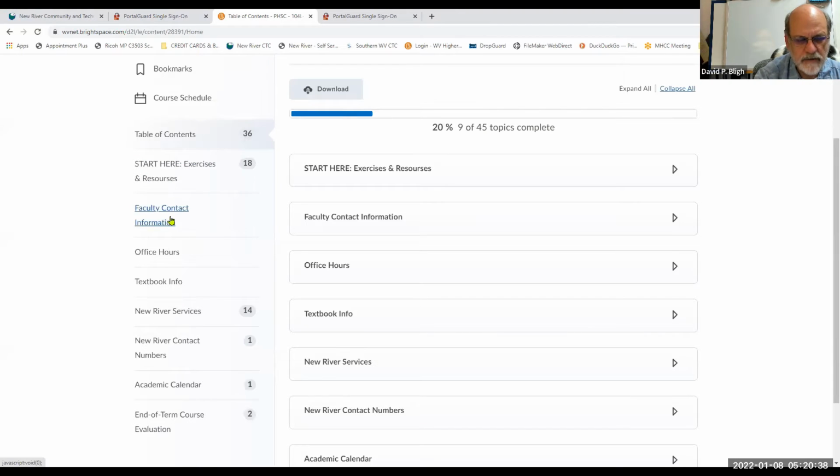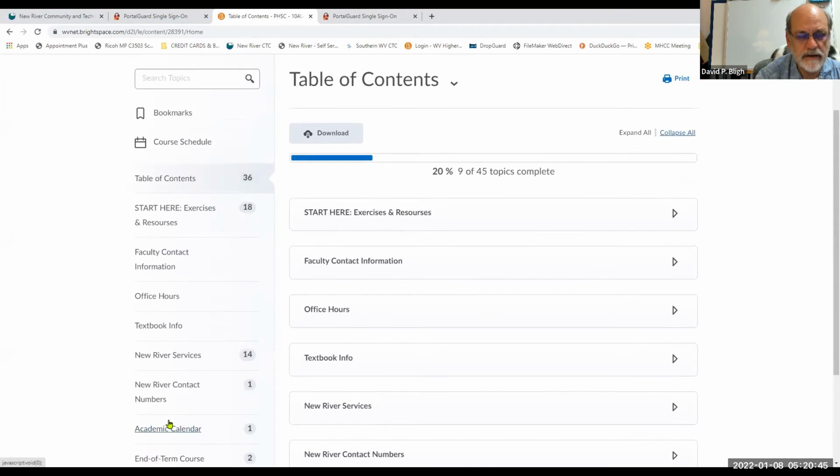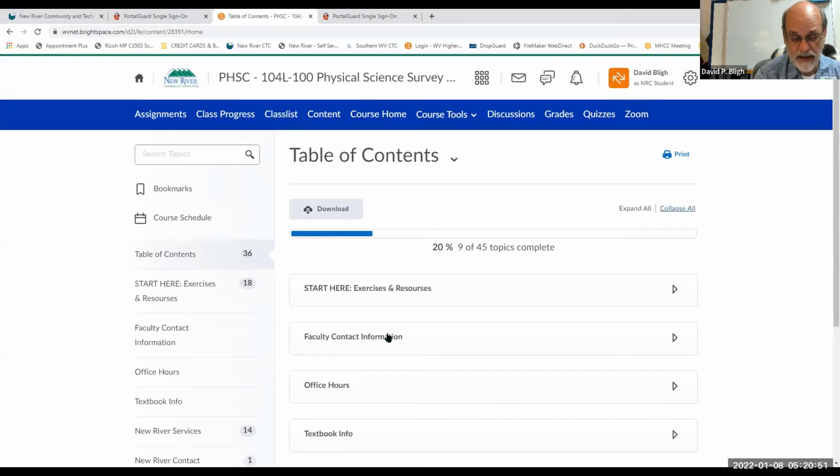So here's your contact information, office hours, textbook information. I don't have an email in here. I need to make an email connection. But if I miss it somehow, all you have to do is go to class list. If you go to class list, you can email anybody in your class. The whole class, you can select everybody or just individuals. Or if you want to email just me, that's how you get to it.